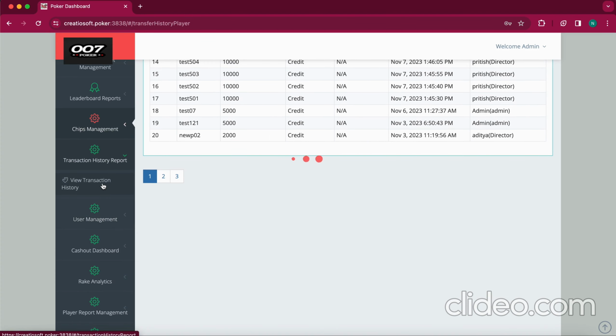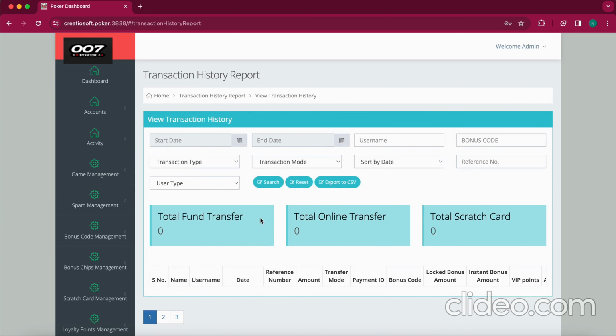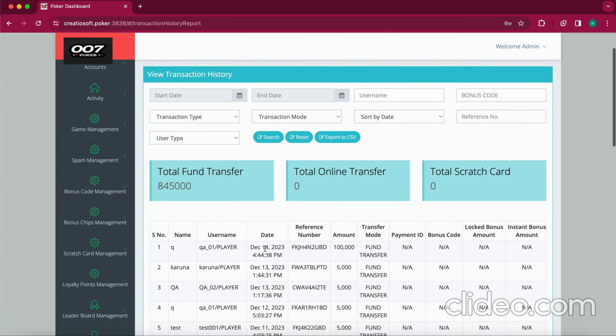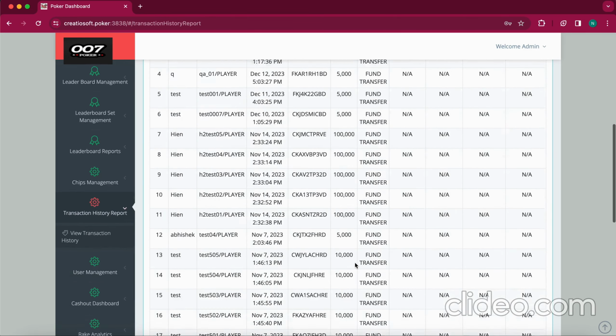transaction history report. The transaction history report is mainly the overall deposit transactions and everything over here. For example, fund transfer, online transfer and scratch card. Fund transfer is direct transfer. Online transfer is whenever we go through any online mode like a payment gateway or any other mode. That will help us in accounting the online transfer. And scratch card, we have a module to generate scratch cards, and that scratch card will be applied and the real money will be given based on the scratch card value.